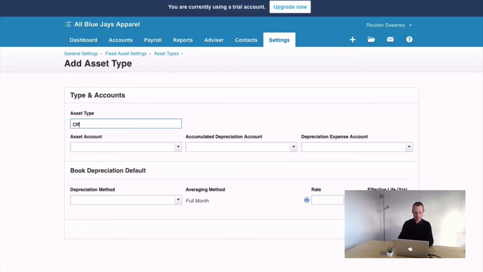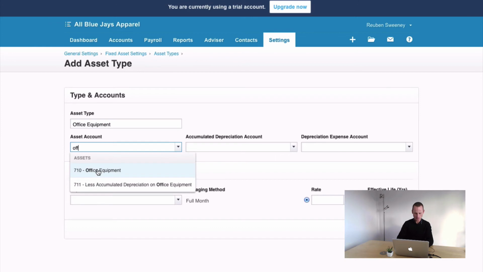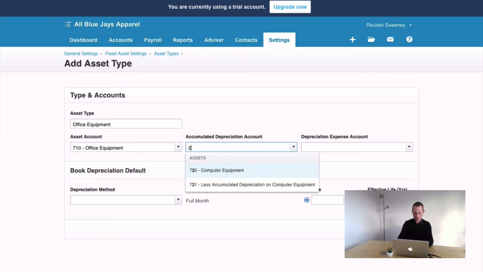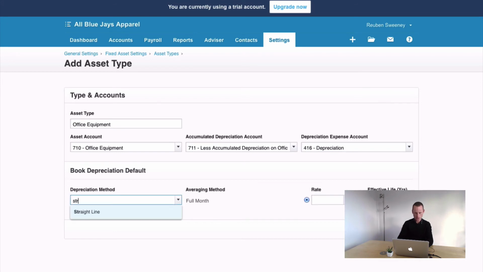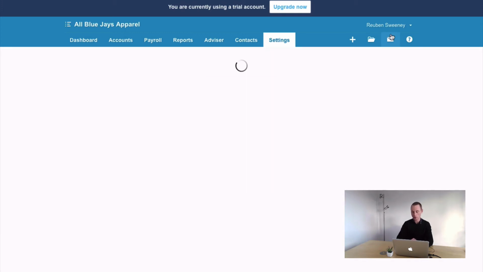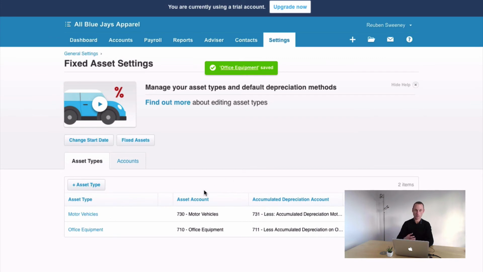Office equipment. Like so. 711. Depreciation. Very good. Straight line, full month, and this might be probably higher, so 30%. So all these rates are determined by the IRD rate schedule, or the person who controls your taxes. So the entity that controls your taxes.